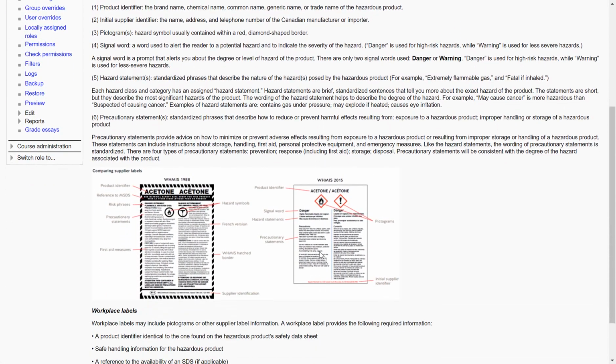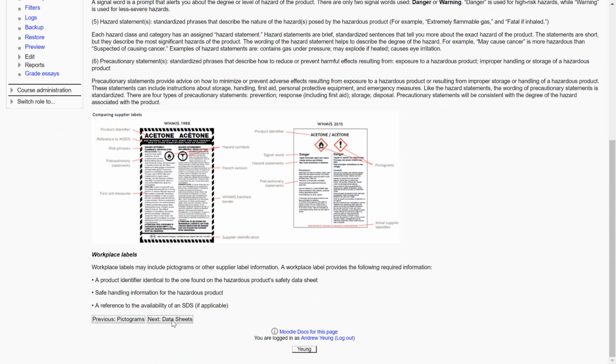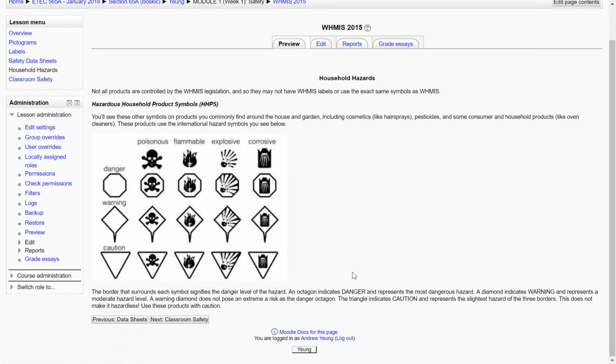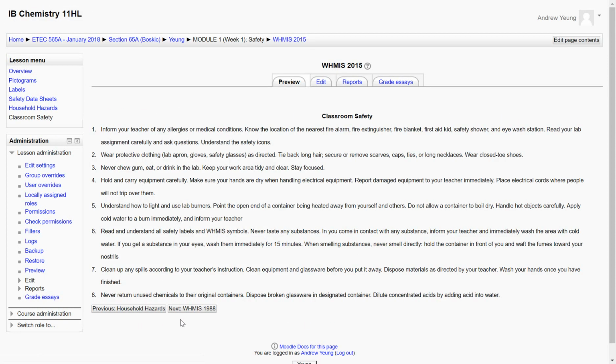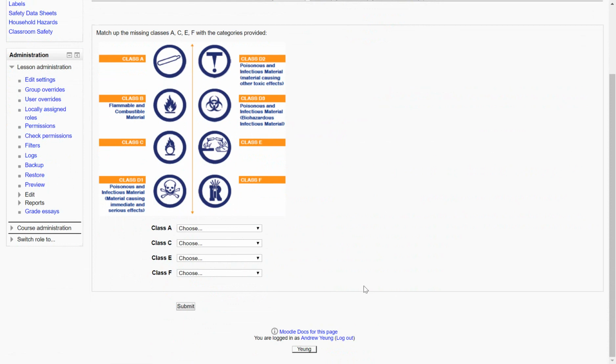Here's some introduction to the labels before and after, 1988 and 2011. Jump over to information for our safety data sheets. Here are some symbols that household hazardous products use as well. More specific safety for us in the classroom. Most of these modules have been designed. There's information at the beginning and then there's some sort of checkup at the end.